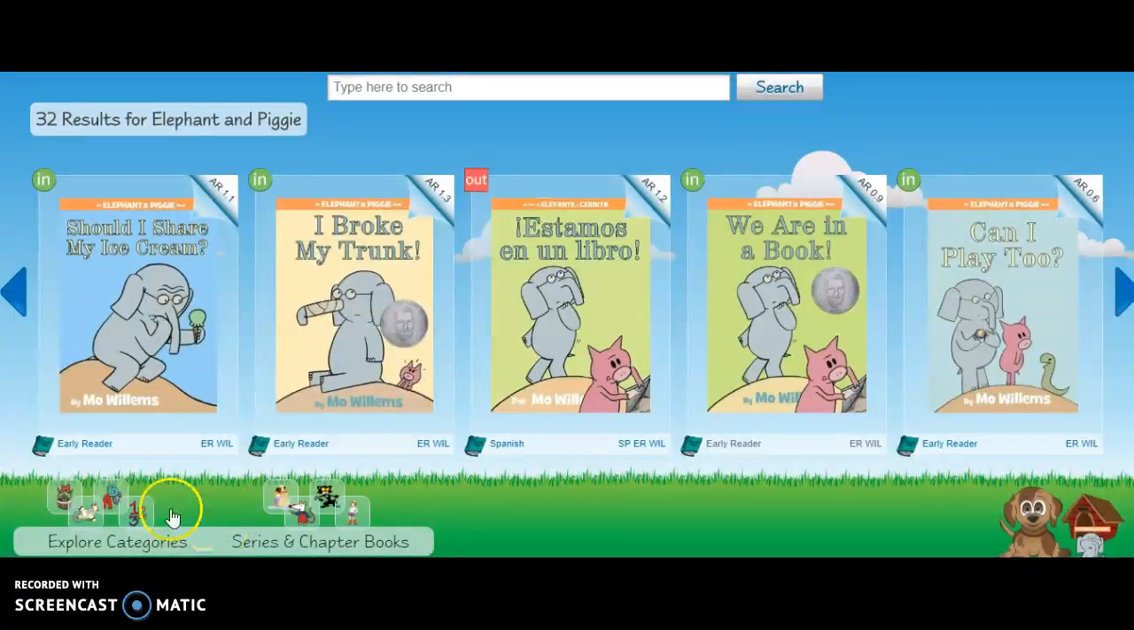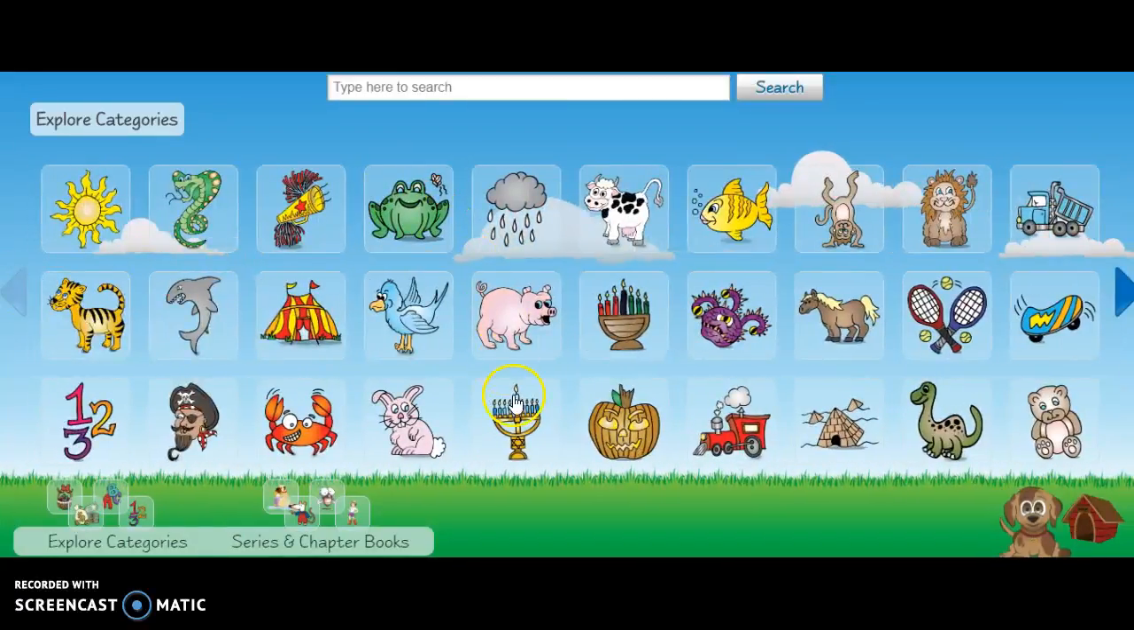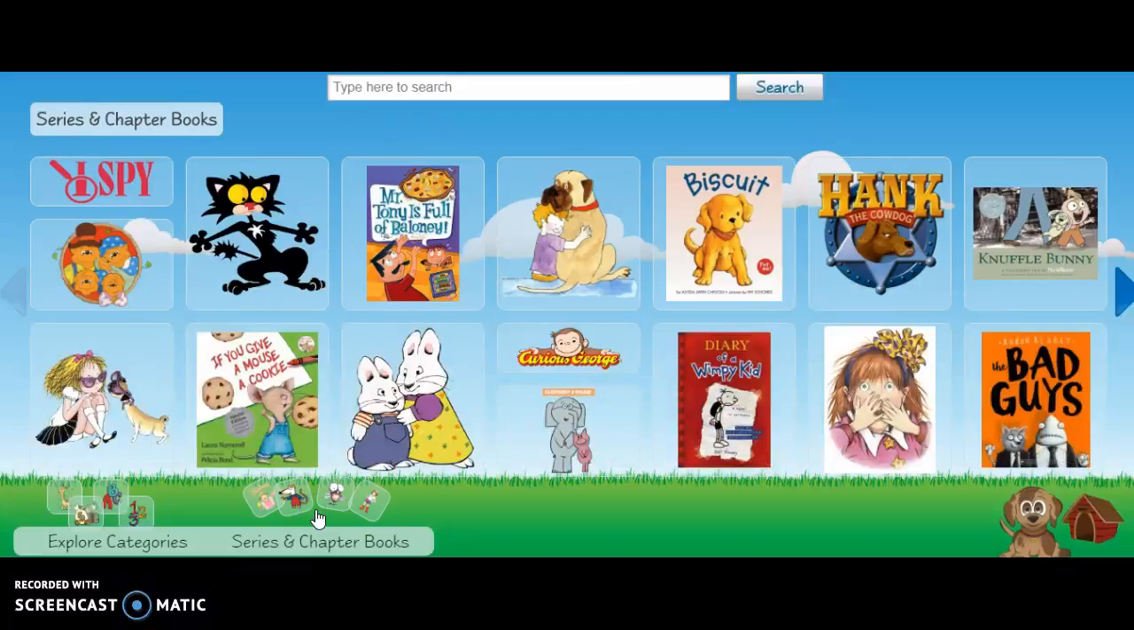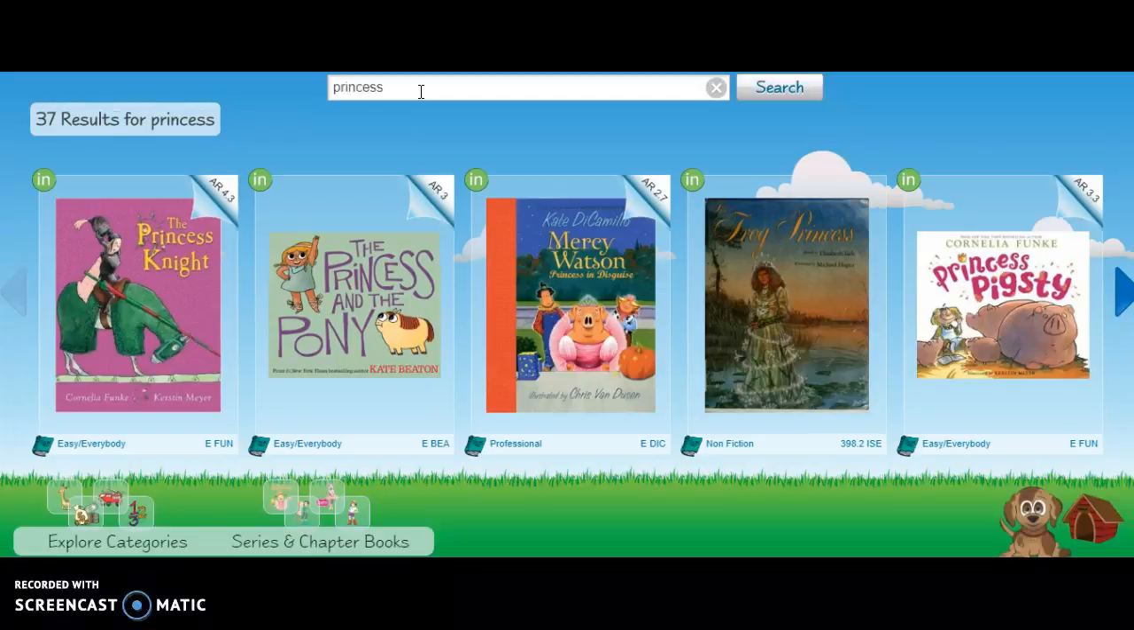So remember, you can look through the catalog and explore the categories. And by clicking on any picture, you can type in something or the series books or chapter books. I'm going to do one last thing. 37 results for Princess.